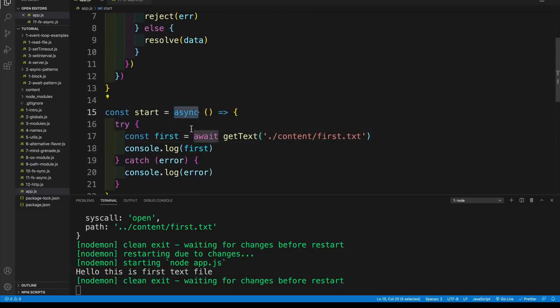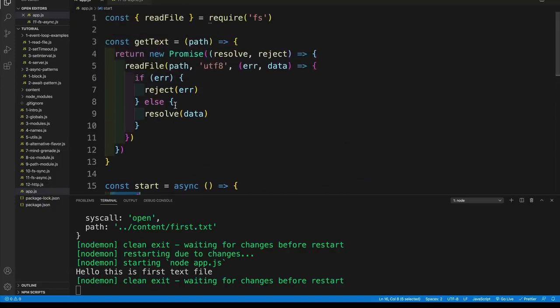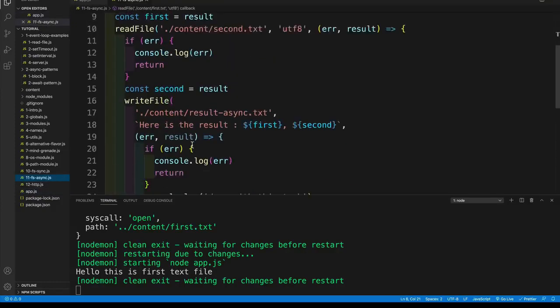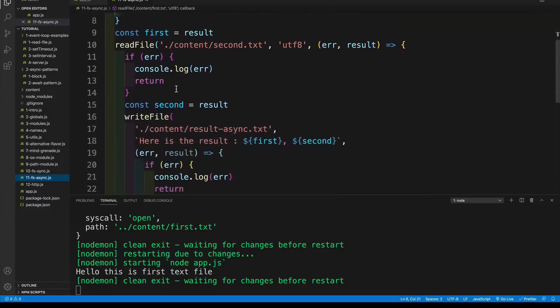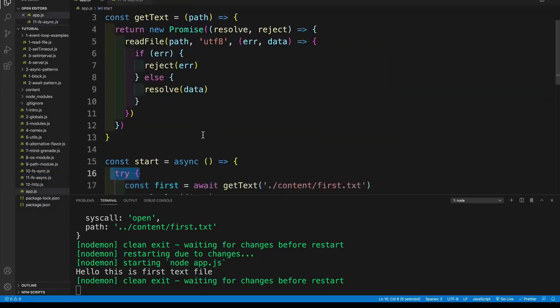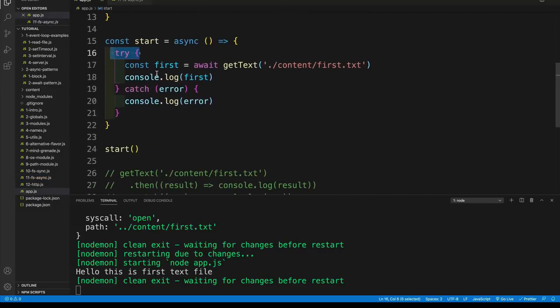Okay, so that's good. Now I have my start function. It is asynchronous. I'm waiting for the promises to resolve. They're all wrapped in try catch block. So what's next? Well, if you remember in here, what were the actions that we were doing? Well, we read 2 files, correct? And then we wrote one.